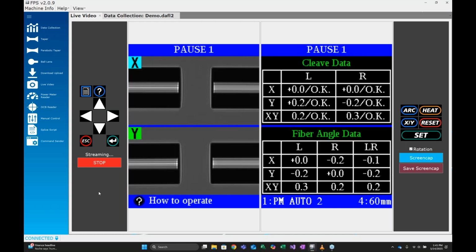We've got our cleave data and then fiber angle data right over here. We've got our left side fiber on the X view, 0 degrees, Y is 0.2. Same with the right, 0 and negative 0.2. Aggregate XY is 0.2, 0.3. There's another digit here that's not shown. It's because this ends up being a rounded digit, but you can extract this digit using our communication API.